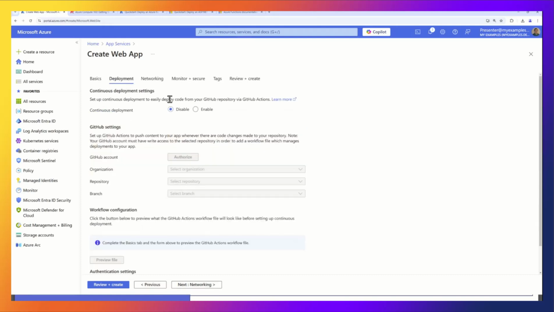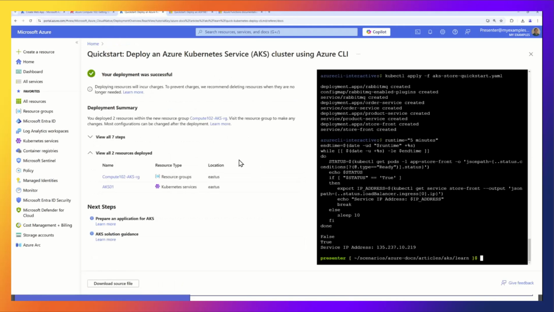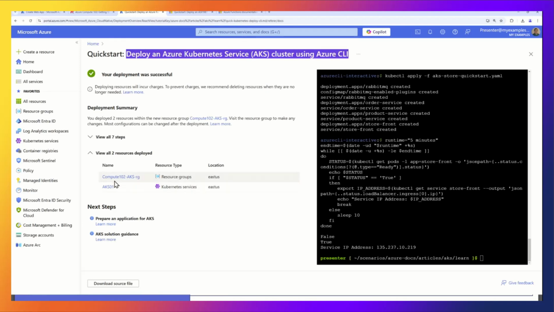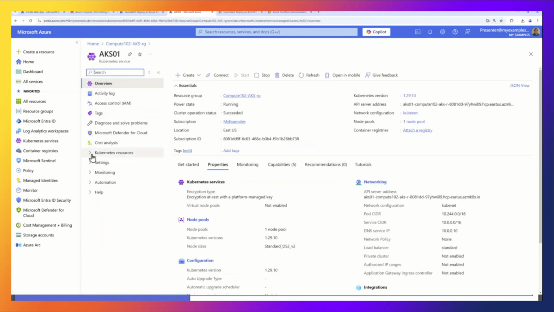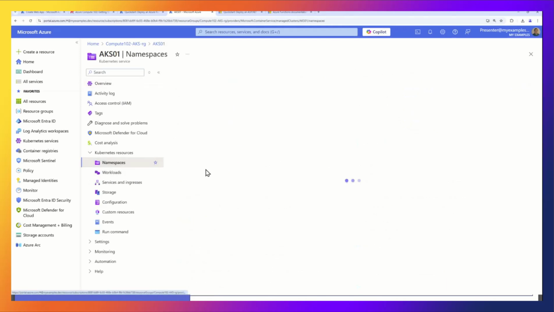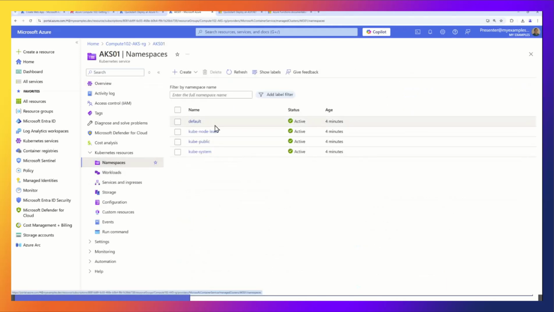Next is deployment. Let's see what they do here. Oh, let's go back to our AKS, because I know this will work. This is finished deploying. This is our Kubernetes service. I'm going to go to the resource group, and oh, just one resource. So there's AKS, and we can look at different namespaces. These are your generic namespaces. You can add more. Usually you'll divide your applications into different namespaces for isolation.